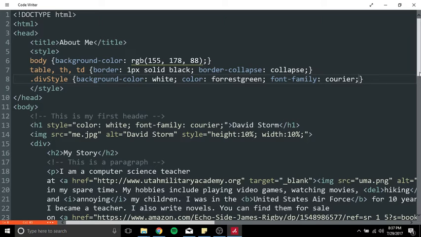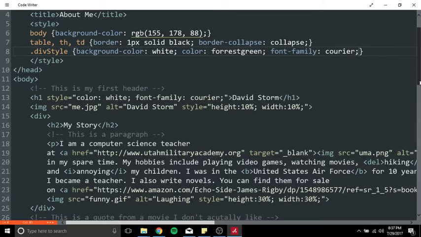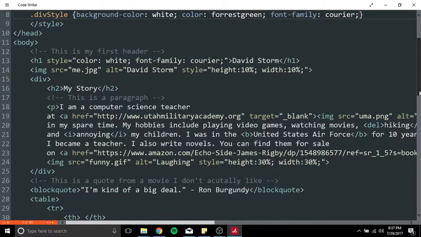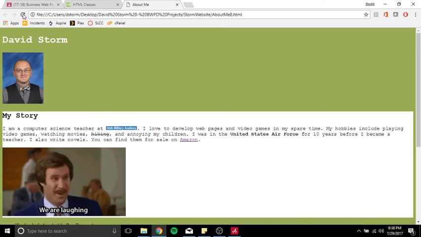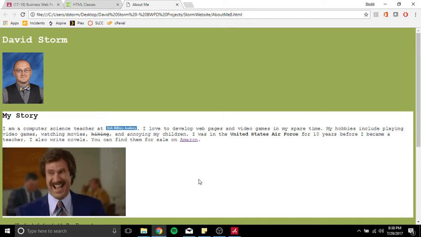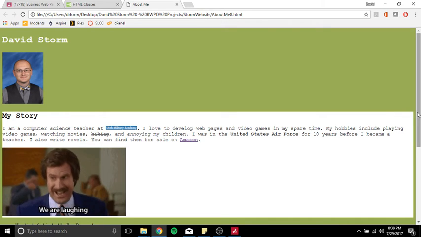All right. Now I've created the class, but I haven't applied that class to anything yet. So nothing's going to change until I apply it to my div. So in here, I just type class equals div style. And so now I can save it and hit apply.